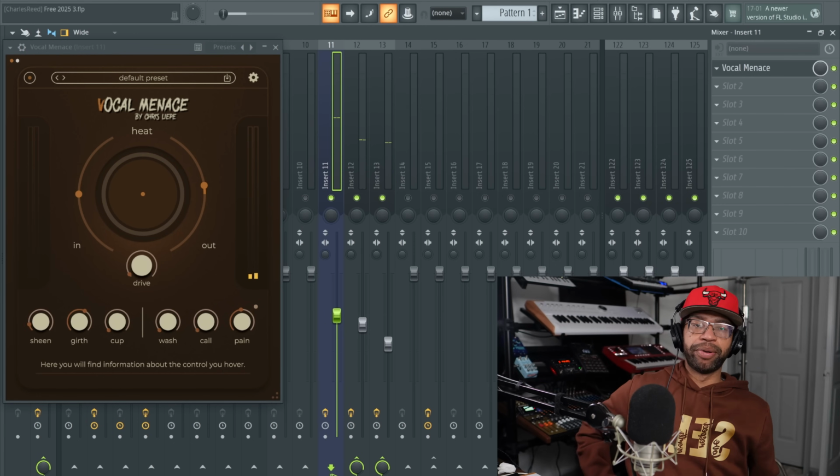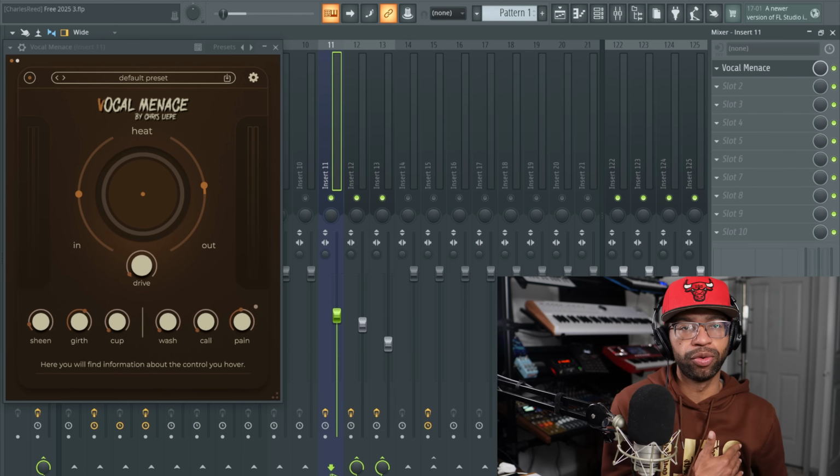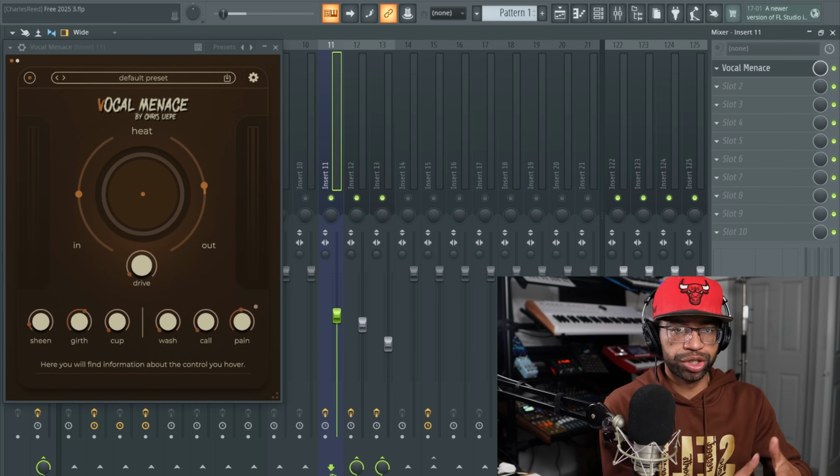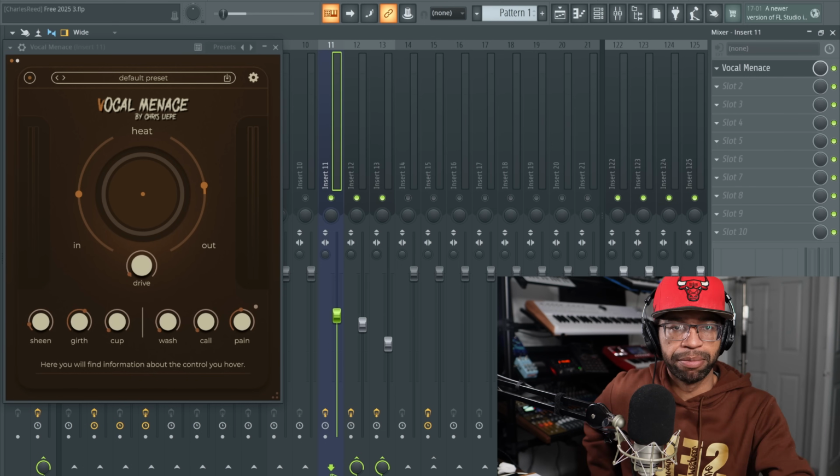So we just want to pull that back, because if we're going to use this on more than one track, it's going to have that distortion on each one of those. So make sure you pull that back before you get going.